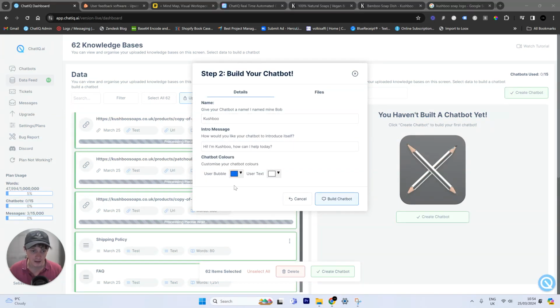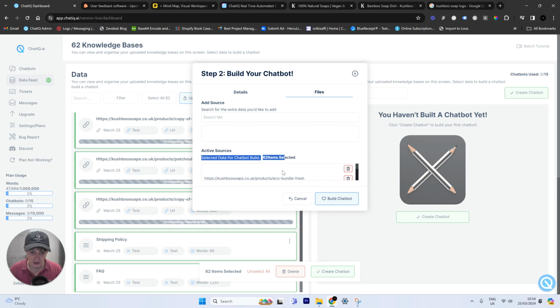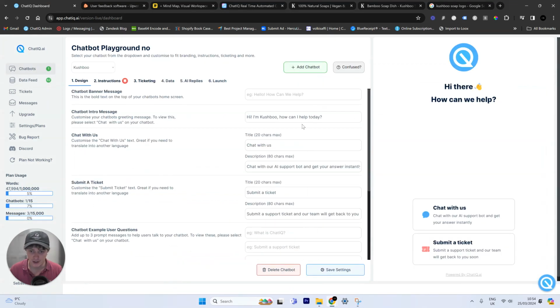Cool, so I've just given it a name of Kashbu. We're going to brand this out. So their branding colors are just black and white. And you can see here we've got all 62 items from our knowledge base included. And we're going to go ahead and then build this chatbot.